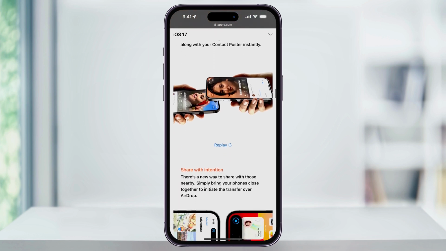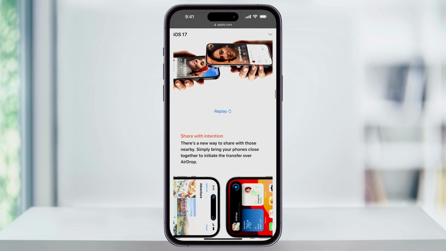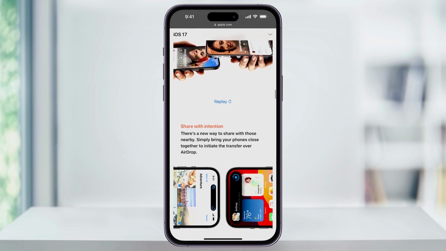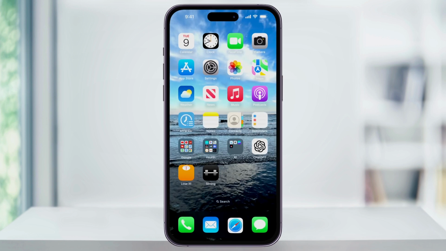There's been a lot of talk about security issues with this, but in order for it to work, the iPhones need to be almost touching each other, and you need to choose to share your contact info with the other person. So it's not an instant and automatic thing like some people are saying it is. But if you don't want this feature on at all, and you don't think you'll be using it, you can also turn it off really easily.